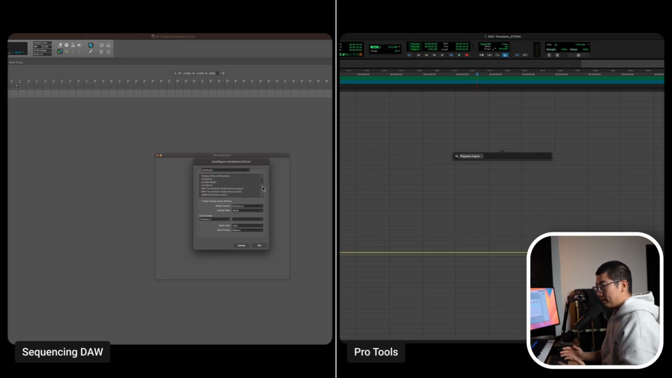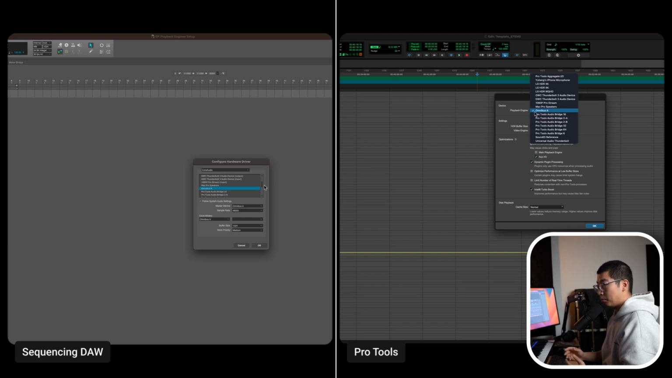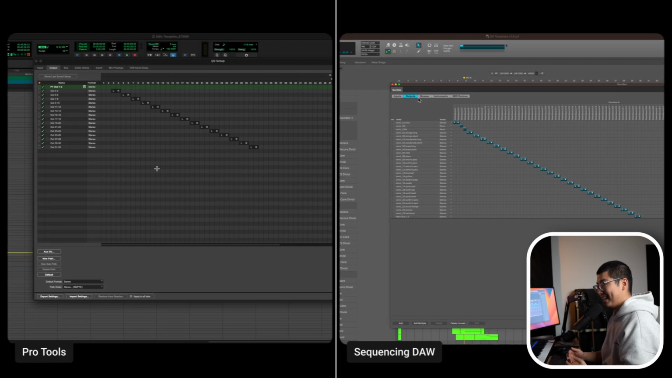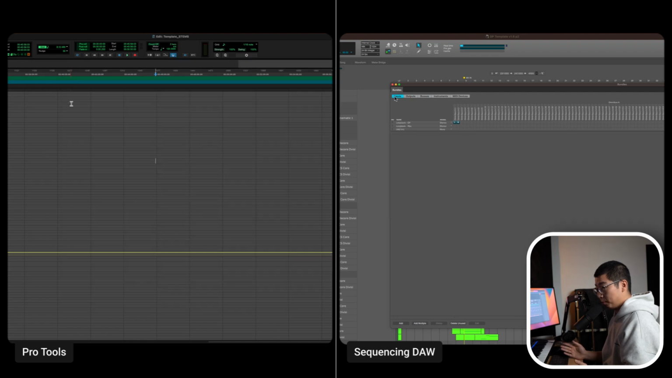Now let's configure our DAWs. First, we have to set the playback device in both the sequencing DAW and Pro Tools to Omnibus so that they recognize its inputs and outputs. Next, we have to match the routing setup in each DAW to mirror Omnibus. And that's it, you're good to go.